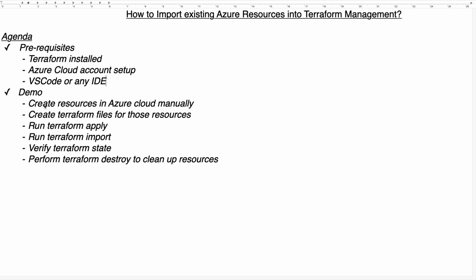And then as part of the demo, the way we are going to achieve that is we are going to create some resources in Azure Cloud manually. And then we will try to import them under Terraform. For that, we need to create Terraform files. So whatever resources you are creating, you are going to create Terraform files so that those resources can be imported. And then we will execute Terraform apply.